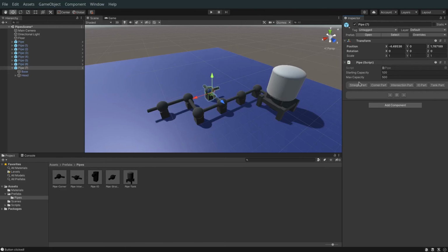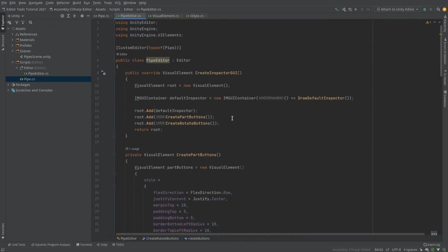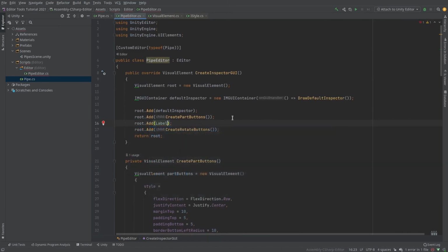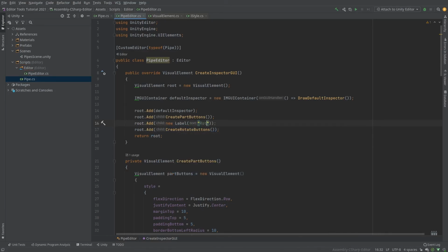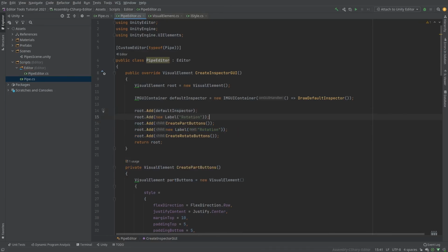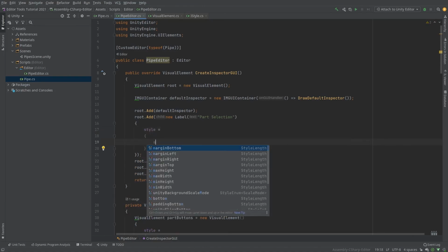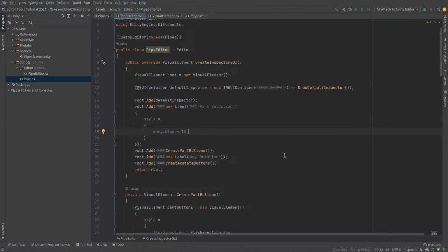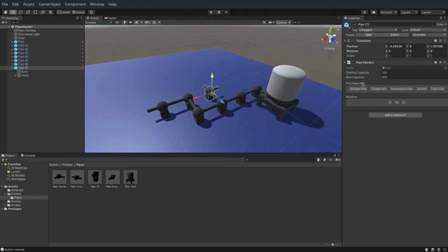Now maybe we want to actually have labels, so if someone from the design team needs to be able to understand what these things do, because right now they just look like random buttons, we can add labels on top of them. So to do that, we're going to add over here root.Add label, just like that. And we're going to have this rotation, and we're going to do the same thing up here, parts selection. We could have a bit of padding over here as well. And I reckon we would turn this into a margin bottom instead. There we go. We have our part selection and we have rotation.